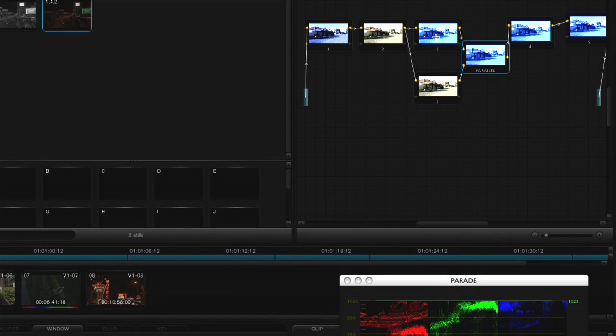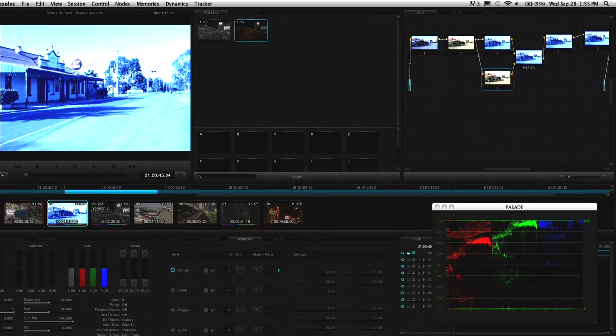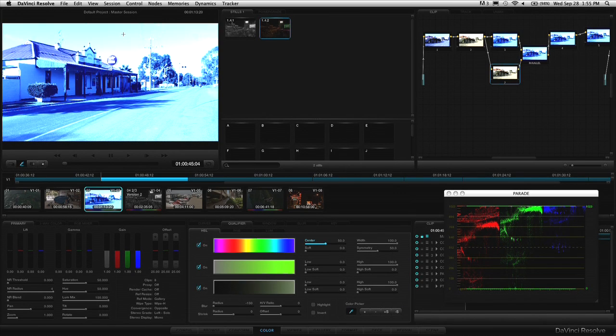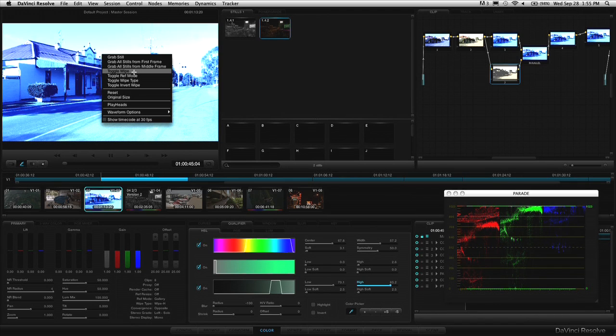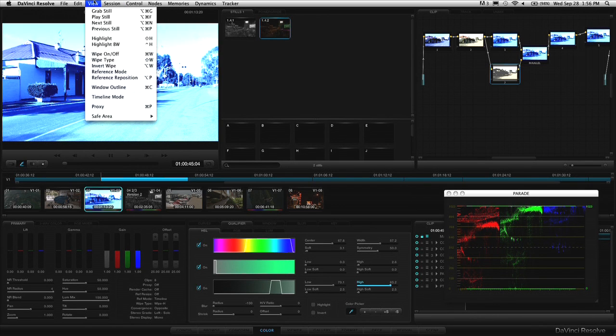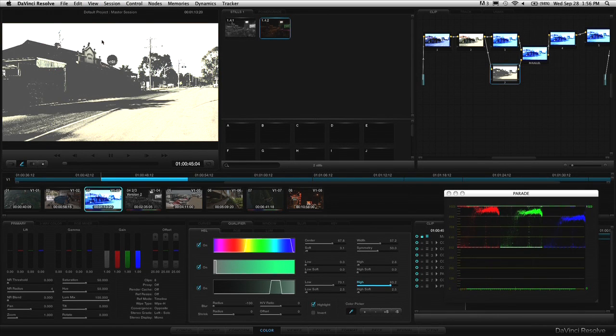So this is my primary correction here, and this is my parallel correction here. I could come up to here, pull up the curves, pull up my qualifier, and I can qualify the sky here. I'm so used to it with the control surface. View, highlight, Command H, Shift H. All right, so this is the selection I just pulled. Shift H shows me the key that I'm pulling.